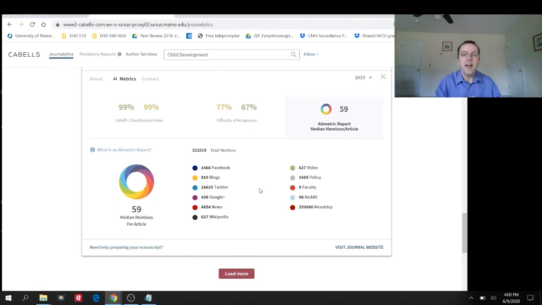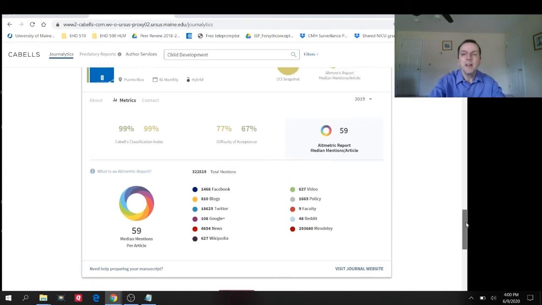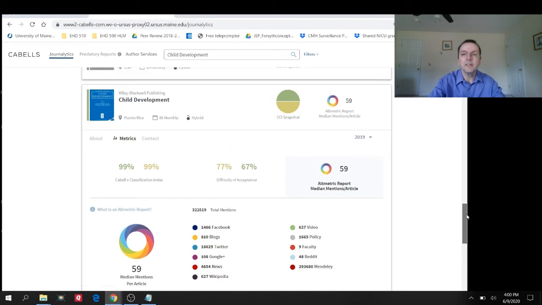48 on Reddit. So this gives you a big sense of the broader social media impact that an article may be having, because it starts to factor in these other outlets. Okay, so the 59 just tells you the median article has 59 of these sorts of mentions. I'll talk about the altmetric score in a separate video. Okay, so that is Child Development.